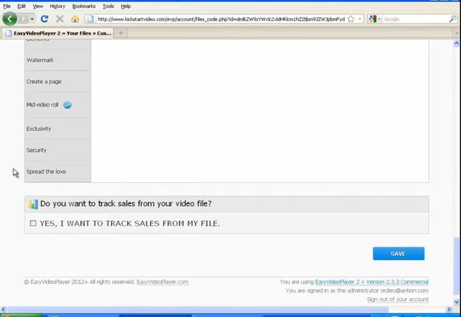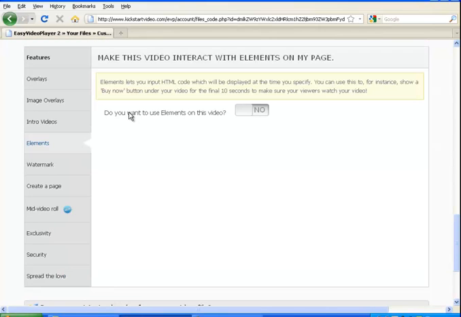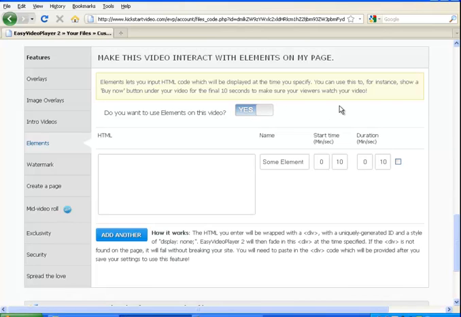Okay, underneath intro videos is elements, and when we click on elements, it lets you put HTML code, which will be displayed at a specific time in the video. For instance, a buy now button or anything like that. And here's where you put the code. You can even name it, but you don't have to give it a name if you don't want. You can also decide when you want it to start and how long you want it to last. So there we go with HTML.